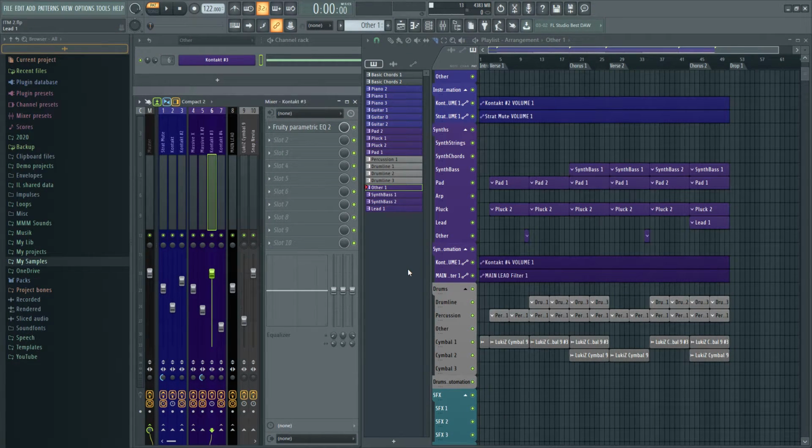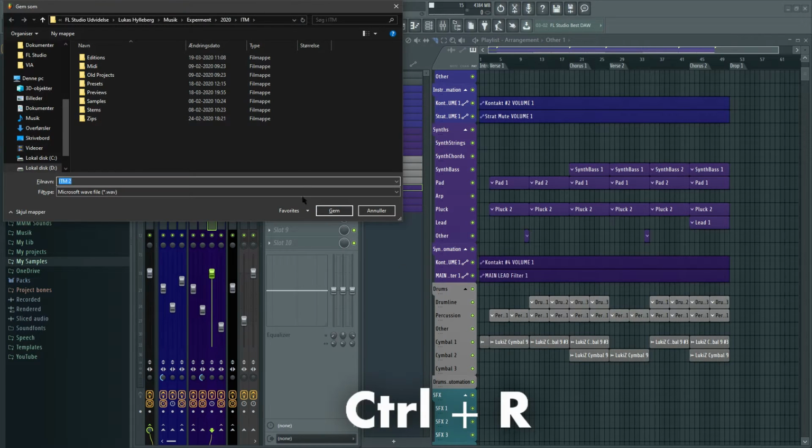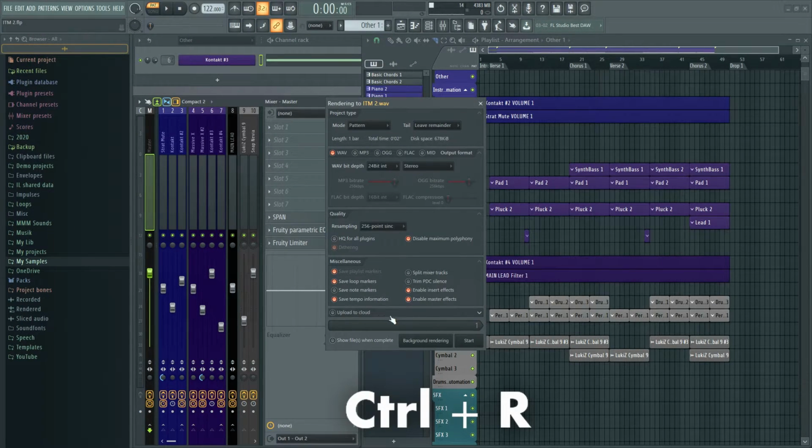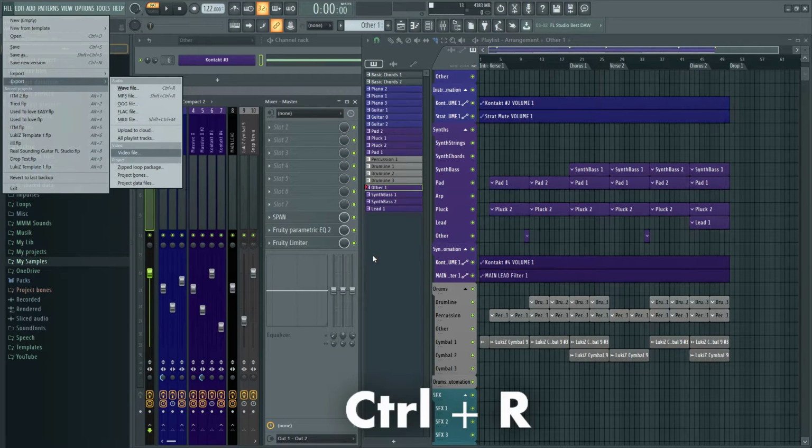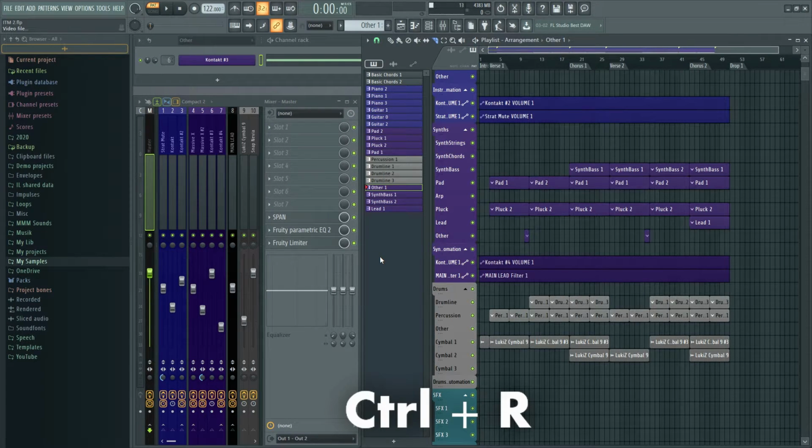So the next one is one that I use all the time. It is Ctrl and R at the same time. You'll get a save location, you hit save, and then you can choose what kind of render you want. So you don't have to go to File, Export, and then you choose. Just Ctrl R, save, and then choose what you want to render.